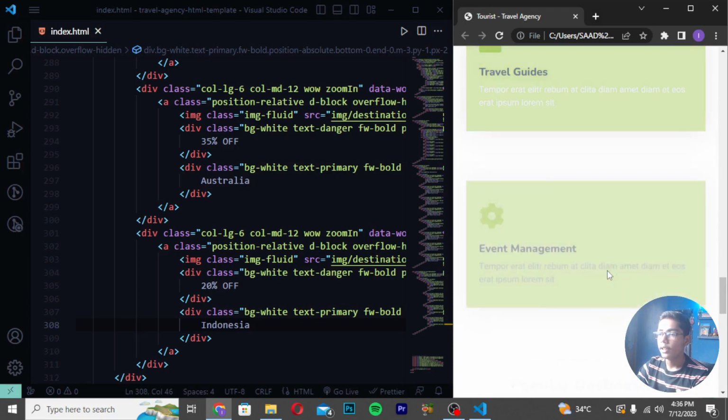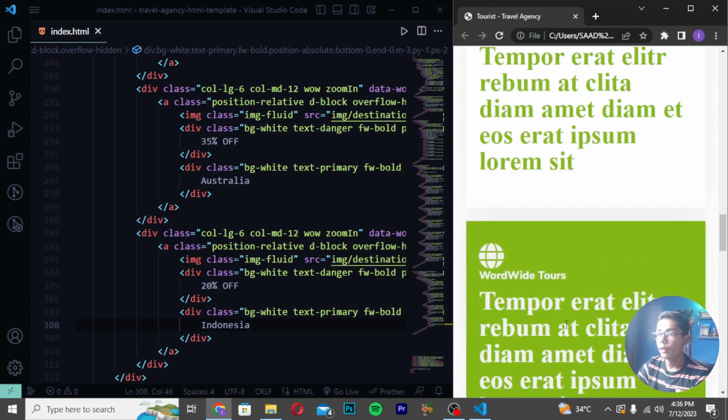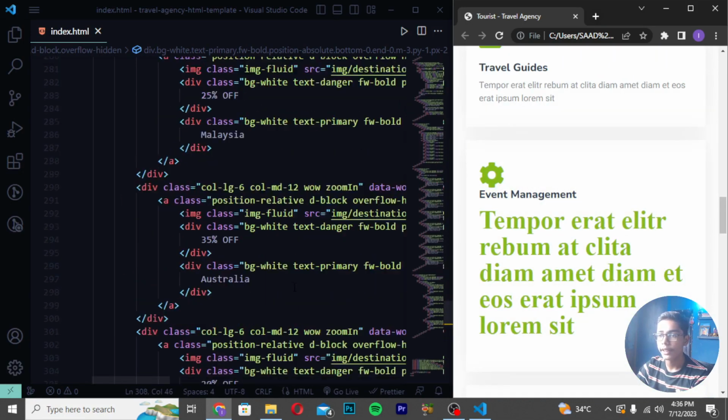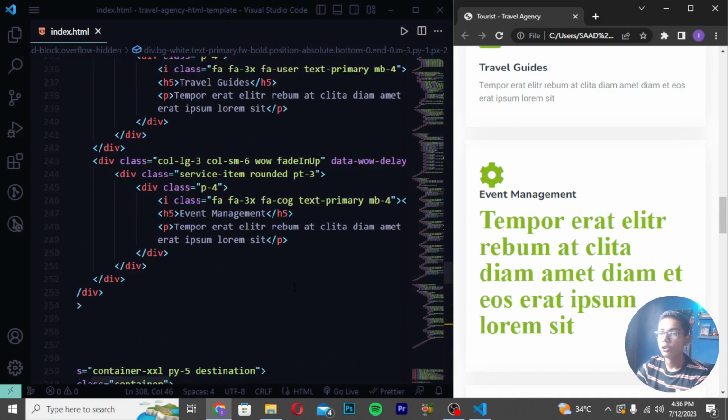All the things are perfect, but on the worldwide tours and on the event management, we are getting some mistakes. So we have to check what mistake we are having on event management here. I will be moving to the top to check the mistake, and you have to solve that mistake. Here you have to see what things we have done. All the things which we have written are perfect.